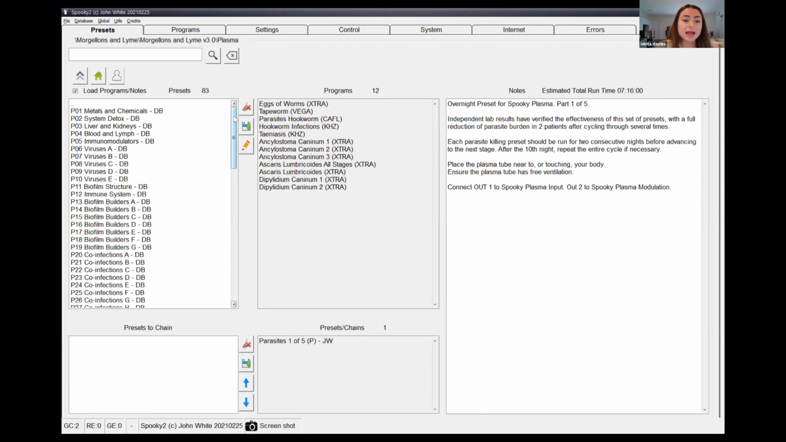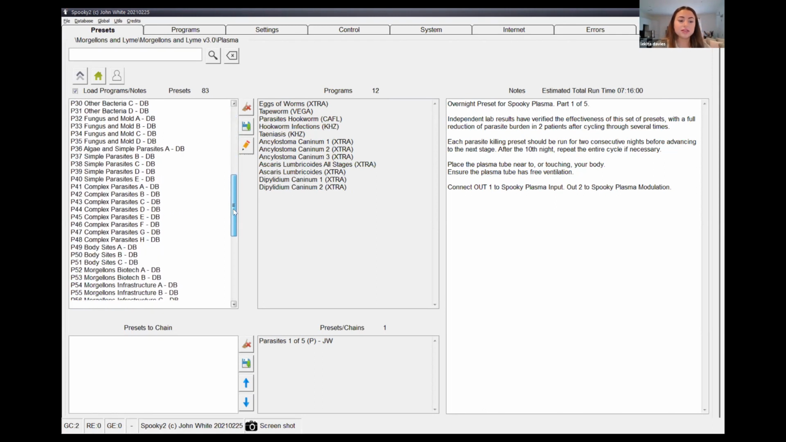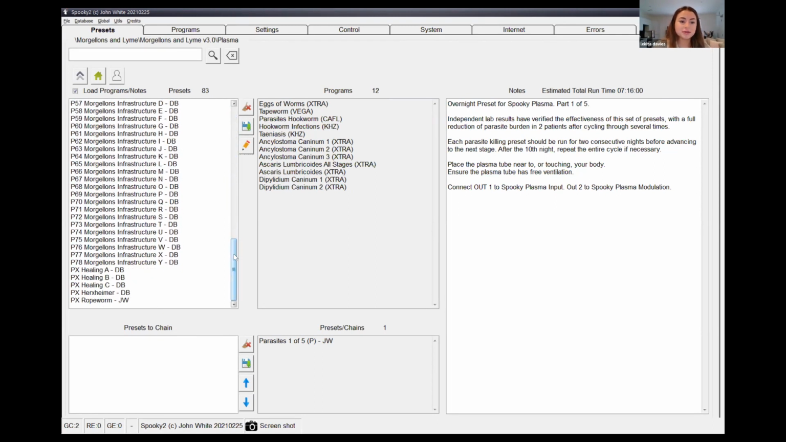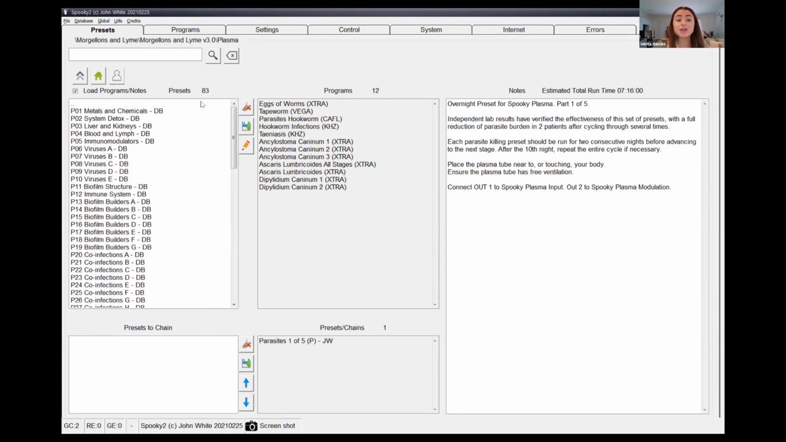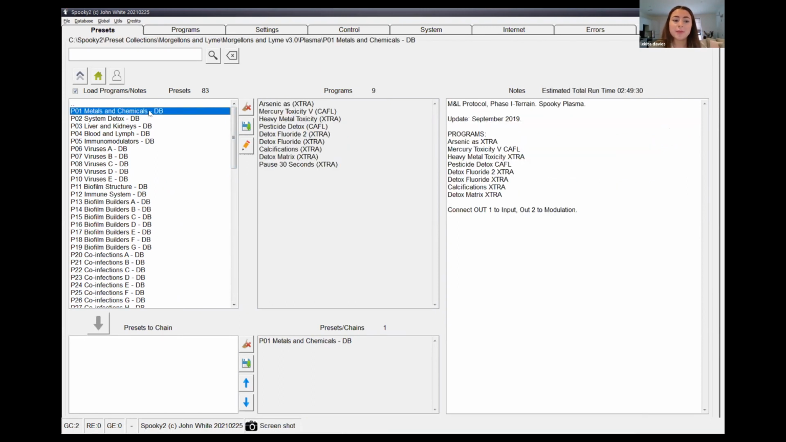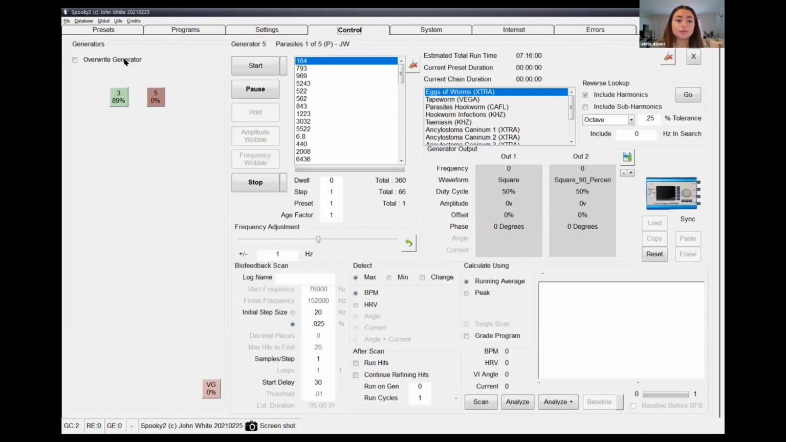So click plasma, and then you've got all of these different options, about 83 presets. And you want to start in order. So we would start with metals and chemicals, selecting metals and chemicals, going to control, override generator, selecting the generator, and here you can see metals and chemicals, and you've got all of the programs already loaded, and you just click start.